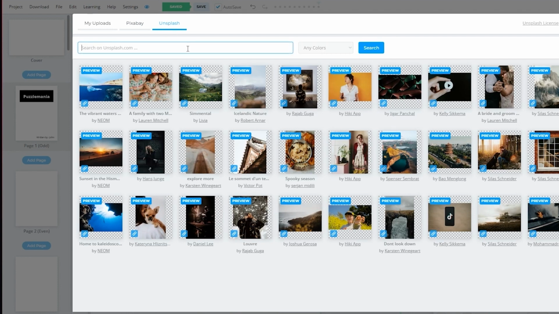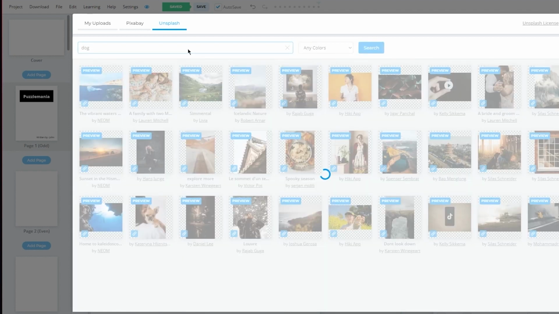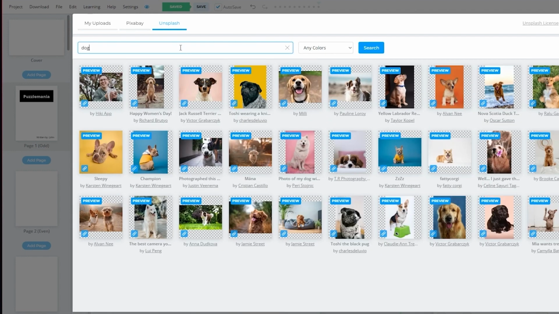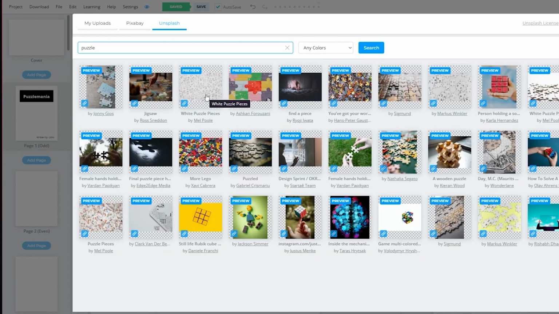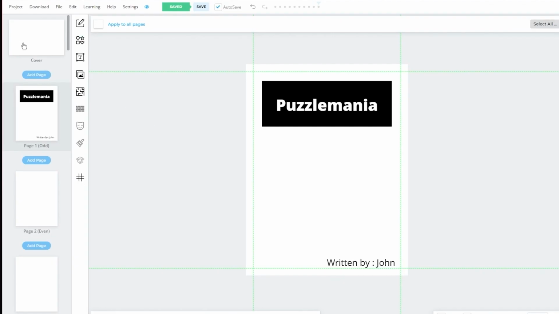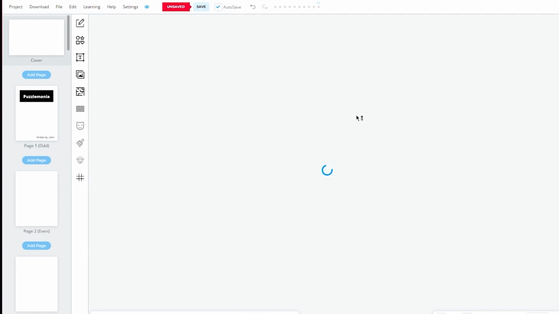Let's say I'm going to write dog over here, just to give you an example. Look at that. You get dog images. Or I could write puzzle, because in our case, it's a puzzle book and it would make more sense to add a puzzle. You can start getting all these puzzle images. So obviously you can use these images for your cover.